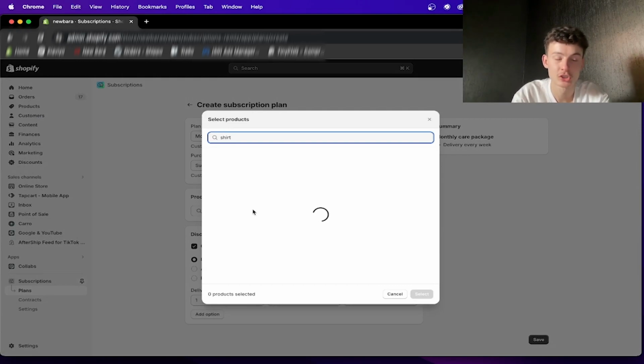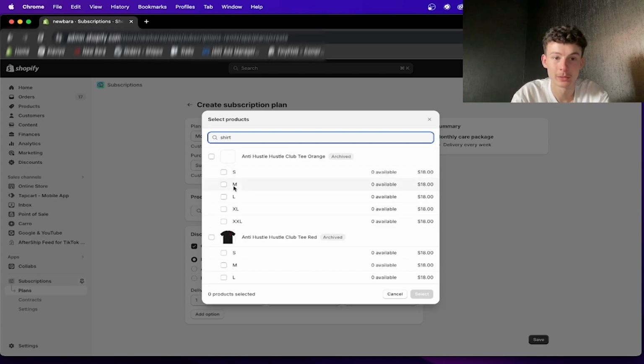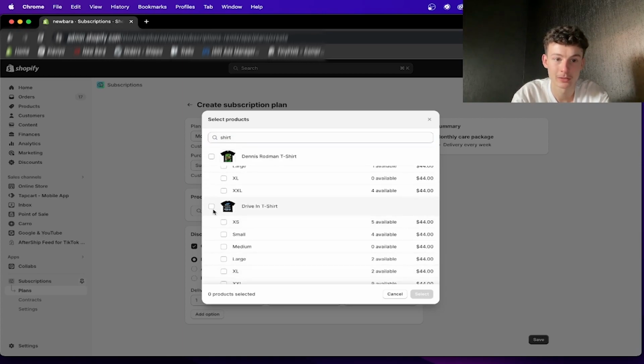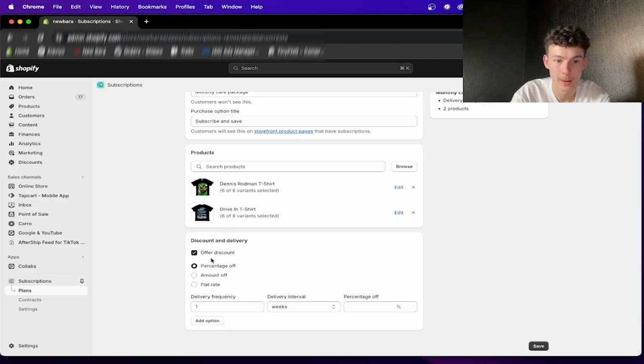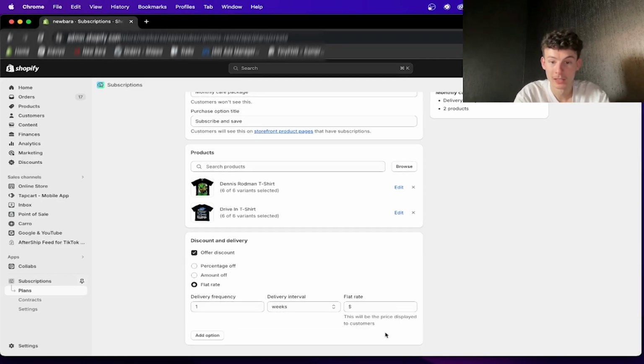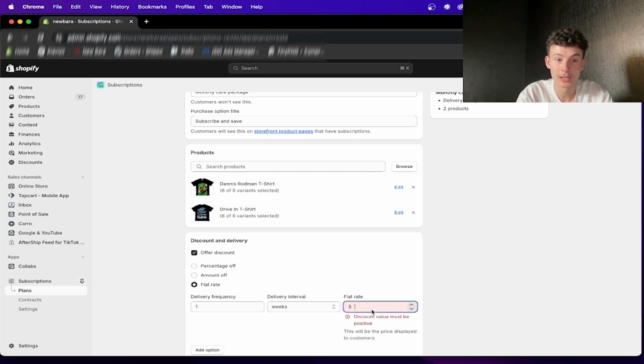So we're just going to type in shirt, see what kind of shirt we get. We've got to find something that's active. We'll just add 2 shirts, see what happens. Offer, discount, percentage off, amount off, or a flat rate. So let's go with a flat rate.